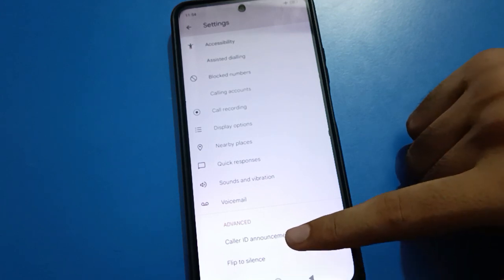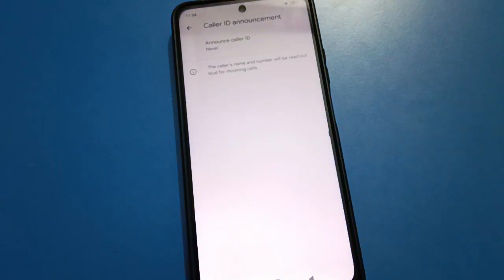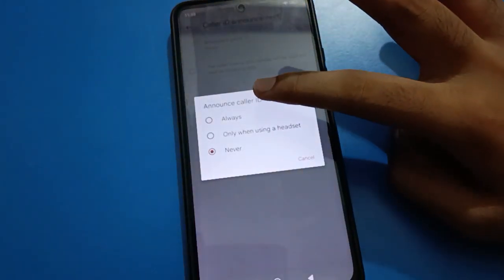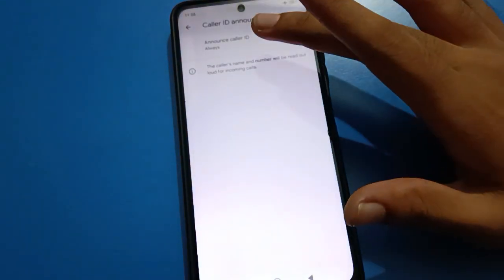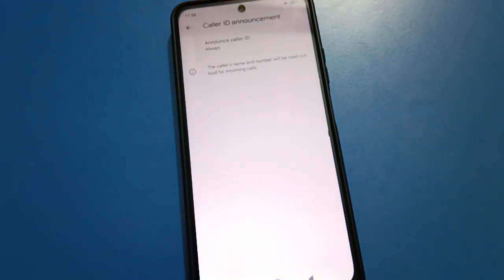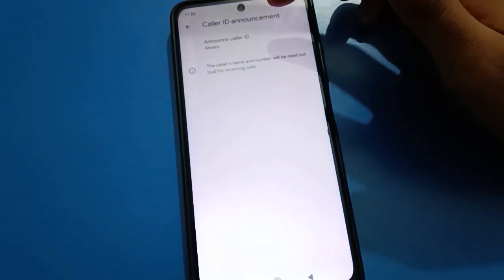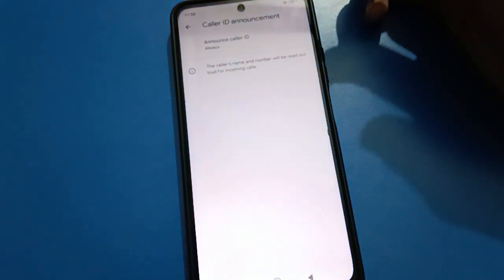And friends, you can see the second last option, caller ID announcement setting. Friends, you want to turn on Redmi mobile caller ID announcement setting, so you can turn on Redmi mobile caller ID announcement. Friends, you can see announce caller ID setting, if you want to use, tap here. Always enable announce caller ID setting. As you can see, the caller name and number will be read out loud for incoming calls.